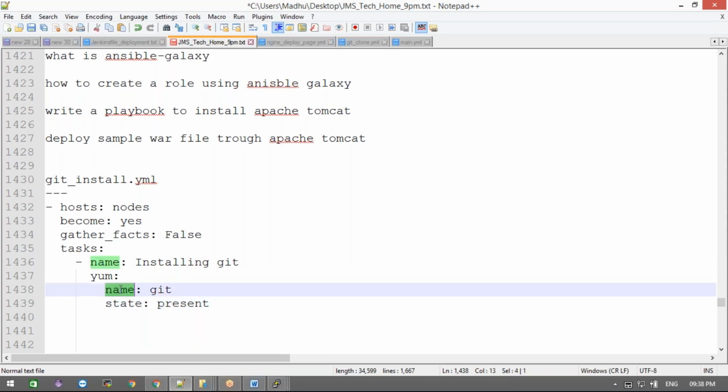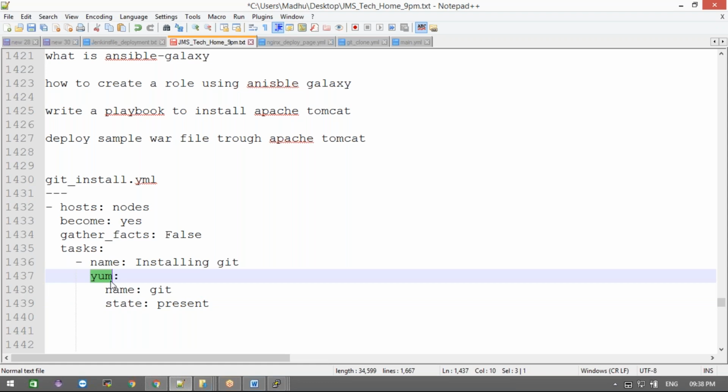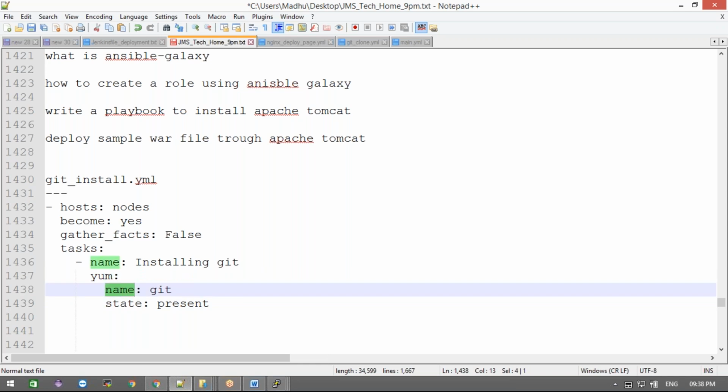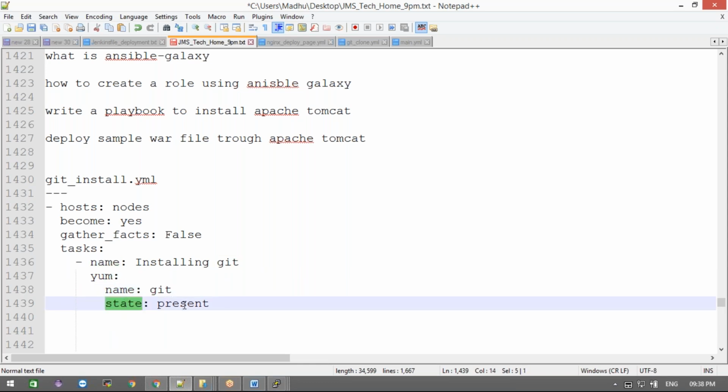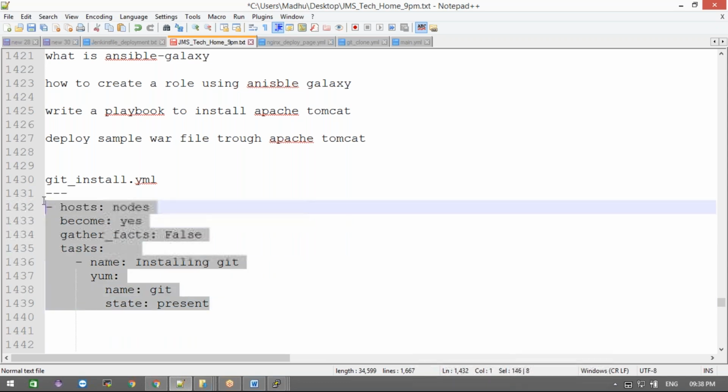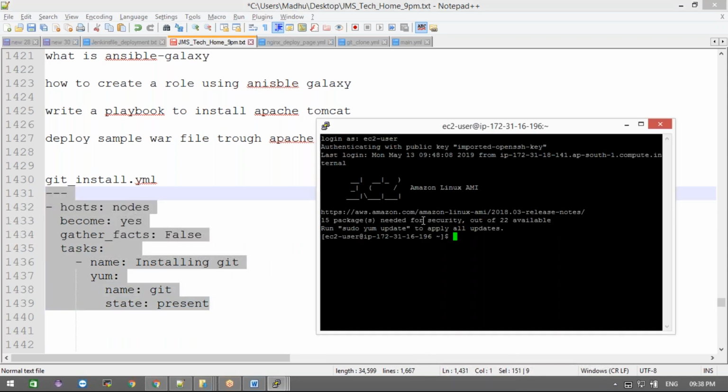What is the name? The software name, and the module name, and these are the options: name git, and the state is present. Present means installation. Absent means uninstallation. Latest also installs and runs. Okay, now I'm going to install this software. Let me check here whether it was there or not.